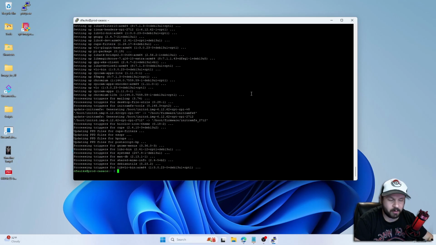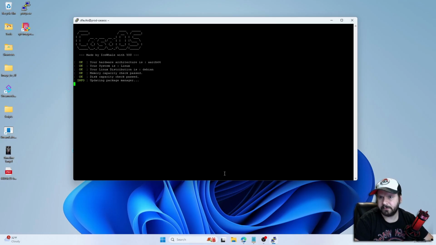Alrighty, so we're finally done with the updates. That took quite a while. It's normal for it to take a while, by the way. So now let's get on to the part where we are actually installing CasaOS. And I'm just going to copy a command here, and I'll have this command listed below. So there's the command, very short here. We're going to hit enter. And hands off, just let it roll.